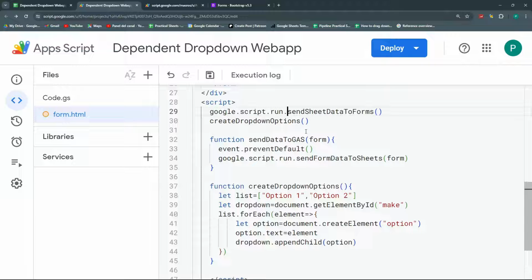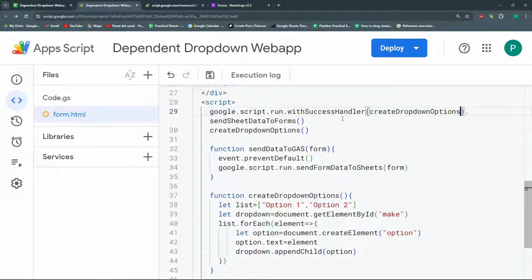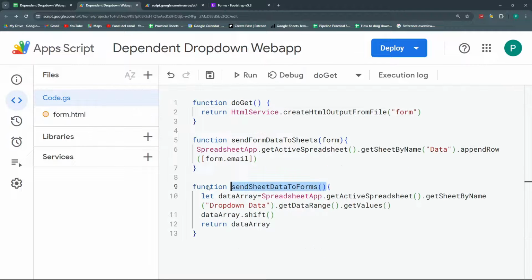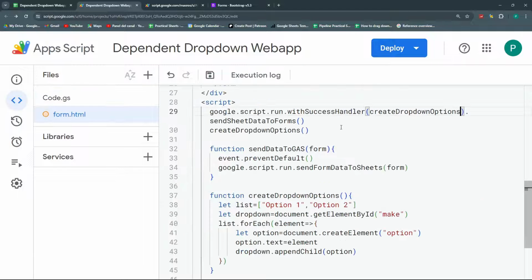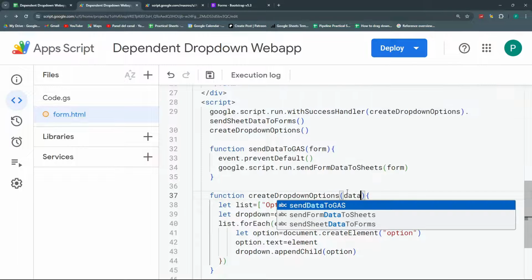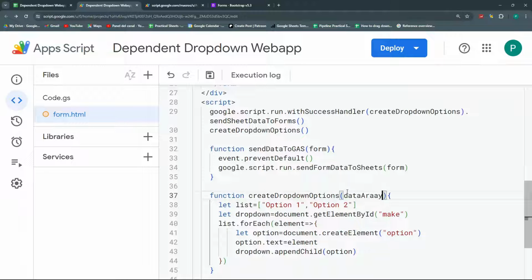For this, we need to use the with success handler method. This is the method that tells JavaScript that once this data comes, you're going to use the function inside the success handler to process the data. In our case, it will be create drop-down options. And the data it will process is the one that is returned. So if you return data array, then it will send it to this function. So let's call this data array.